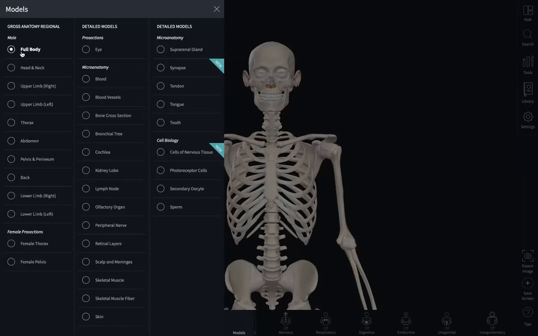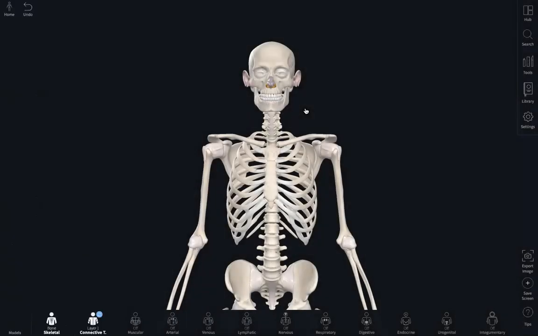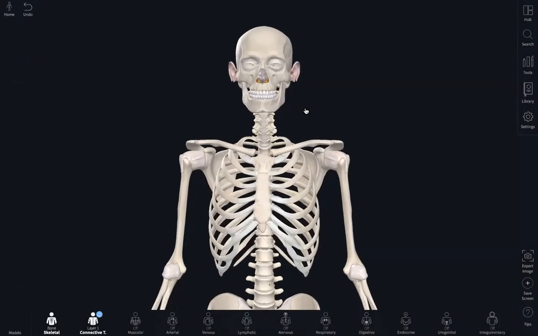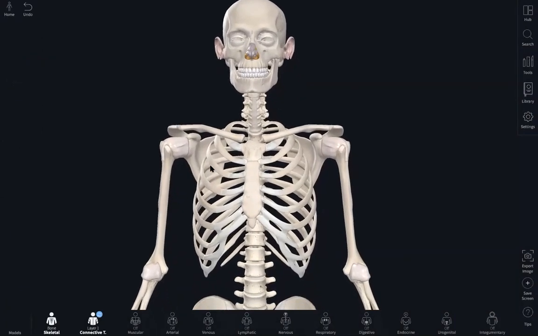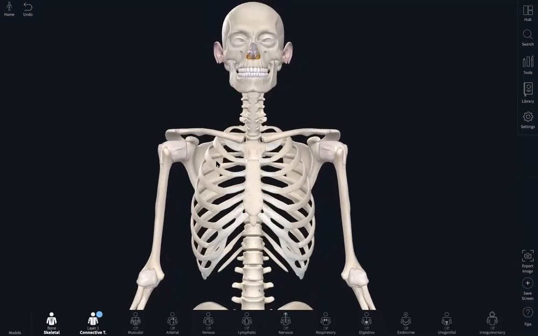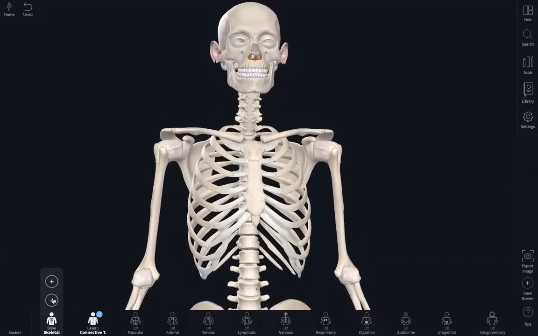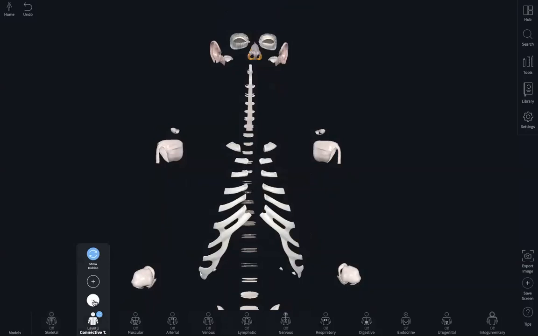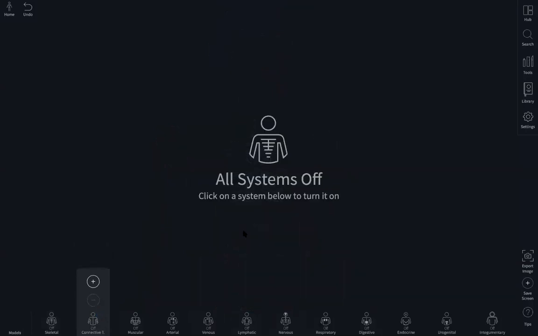So in which I just choose the full body, because layer by layer, I will also see some other structures related to the thorax. In that, what you can see here, the thoracic cavity is showing here, the case is showing here, and suppose I just remove all the systems.